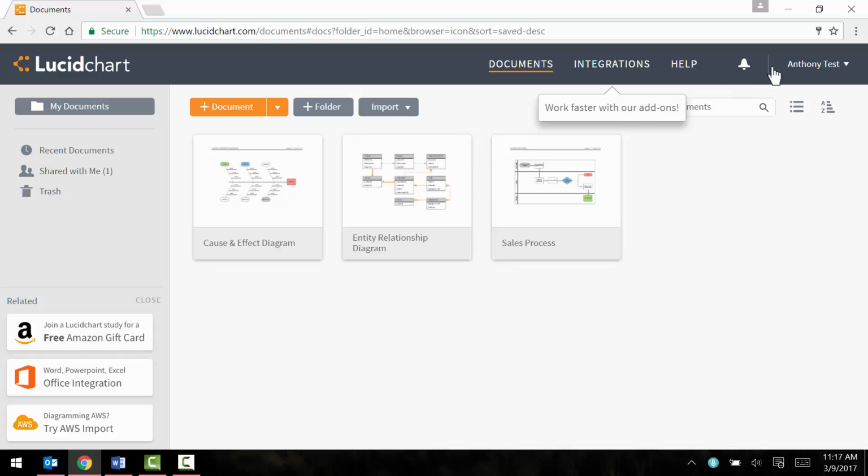Then in the top right over here, you'll see either your name or your email address. If you click on that, you'll have a couple of different options. The first is the account settings. If you click on that, you'll have options to change your account settings. And we also see a log out button here. So if you're using a public computer, it's especially important to log out when you're done. So that's the Documents page here.